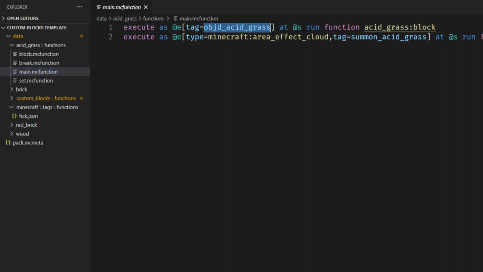Here you can see the entity objD asset grass. And this is basically the armor stand or item frame that displays the block. And here we just run another function every tick from this entity. And then we have one other command that is executed from an area effect cloud. And it has a tag salmon asset grass.